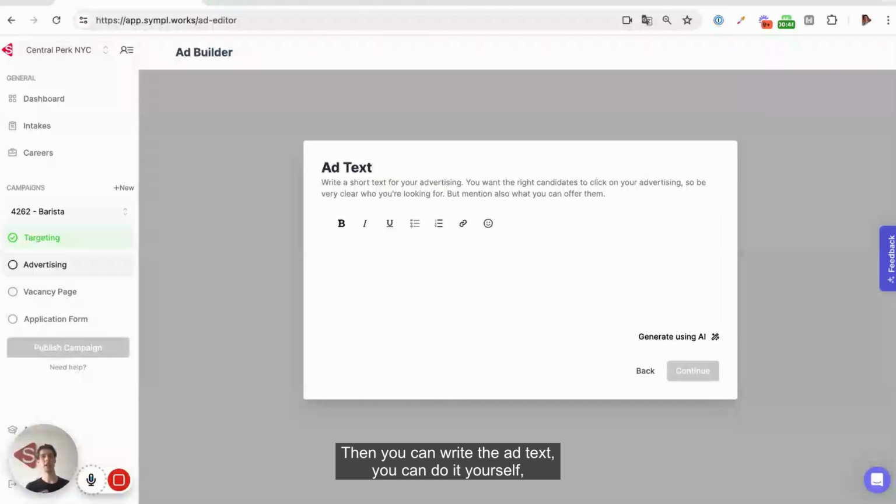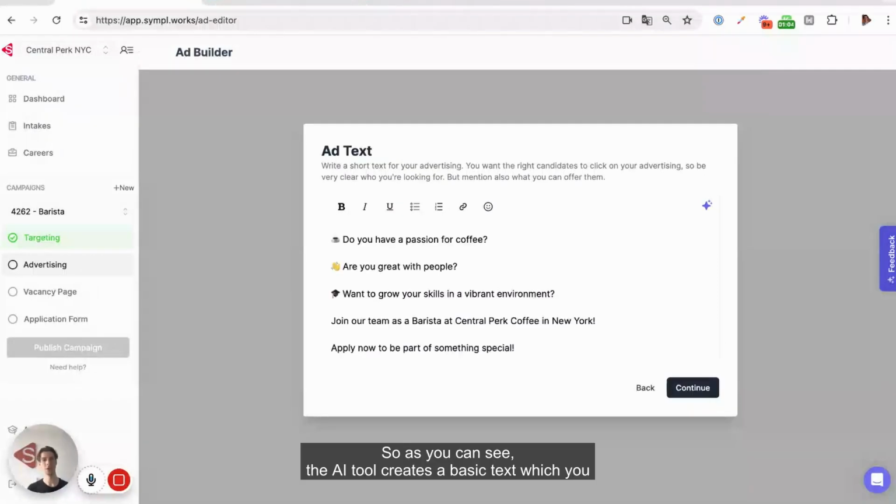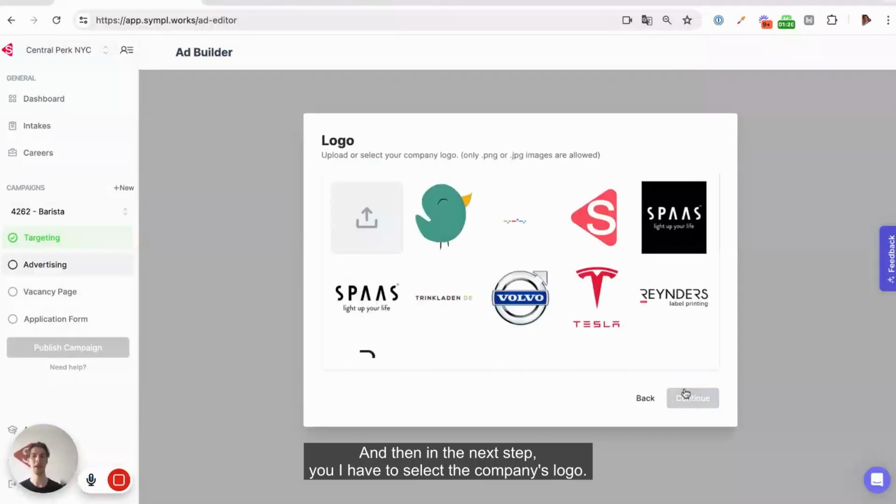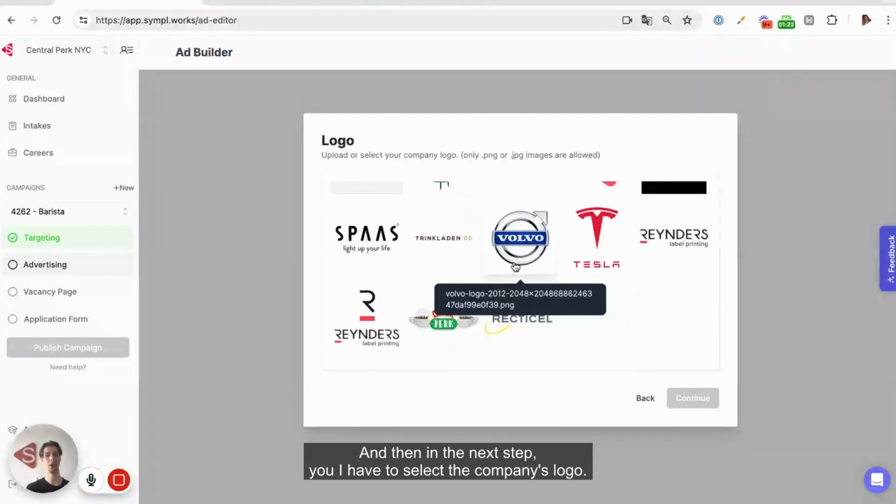Then you can write the ad text. You can do it yourself, or you can do so using our AI tool, which I will demonstrate here. So as you can see, the AI tool creates a basic text, which you can use to build further upon, or you can just read through it and see if you want to change anything or it's just good to go. And then in the next step, you have to select the company's logo.